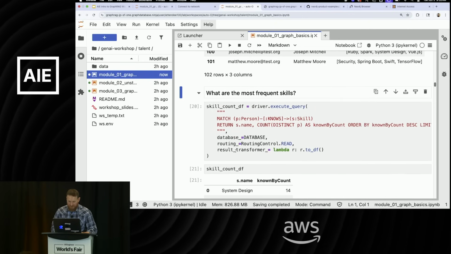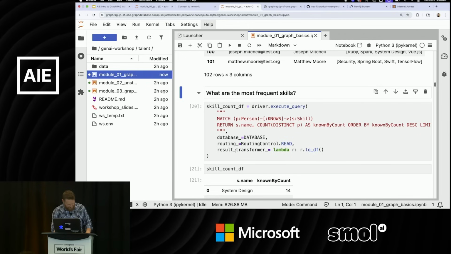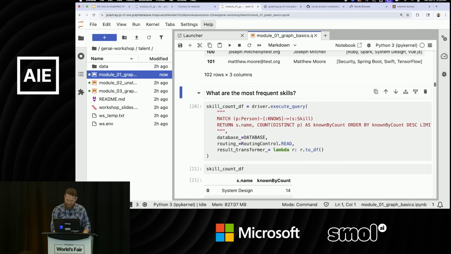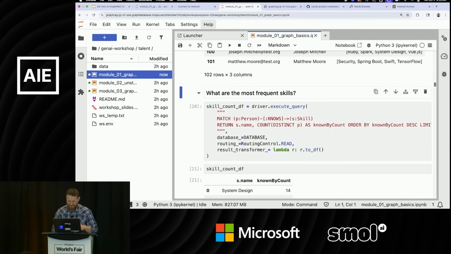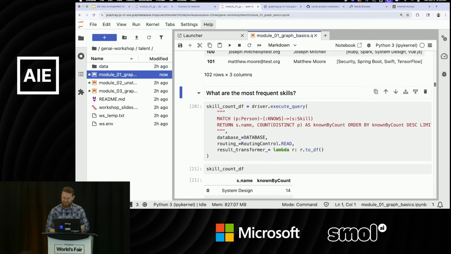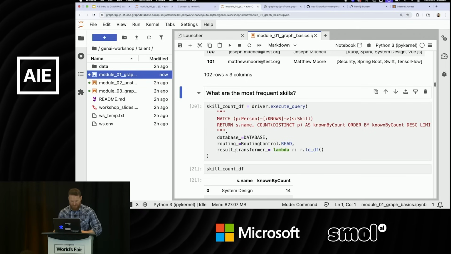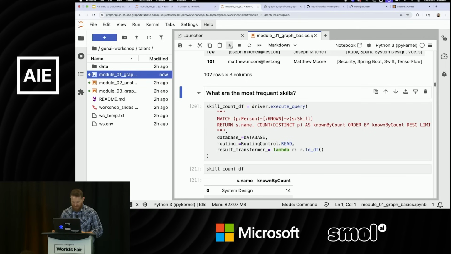Alrighty. So there are some Cypher queries here that I'll go ahead and run through really quick, and depending on time, I may need to speed things up through this notebook because I want to make sure that we actually get to the agent at the end.